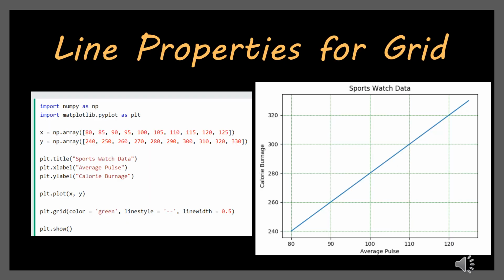Line properties for grid: you can see plot.grid has color equal to green, so the grid lines are available in green color. You can see the line style is hyphen, like dashes and dots, and it is available for both the vertical and horizontal lines, and the line width is 0.5. If you increase the size, you can see the line size will be increased in the grid.